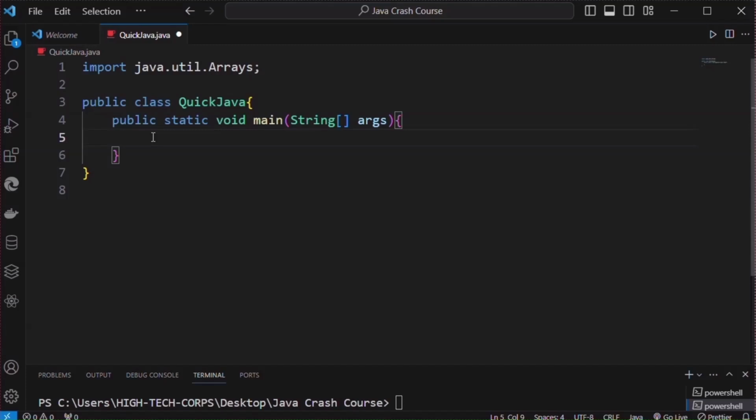Now let's see how to declare an array. To declare an array, you start by writing the data type of the array elements, because in Java, arrays store elements of the same data type only. So I want to declare an array that is going to store the names of multiple fruits. So the type is going to be String.